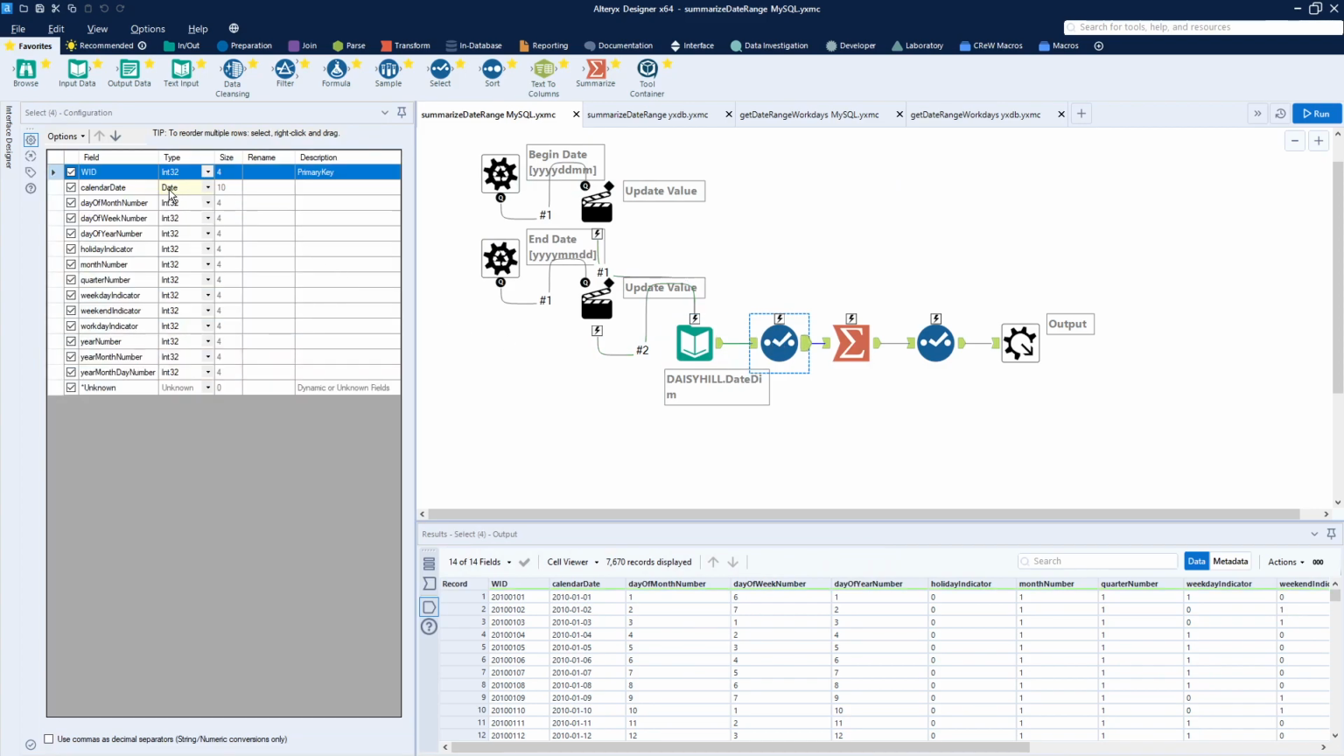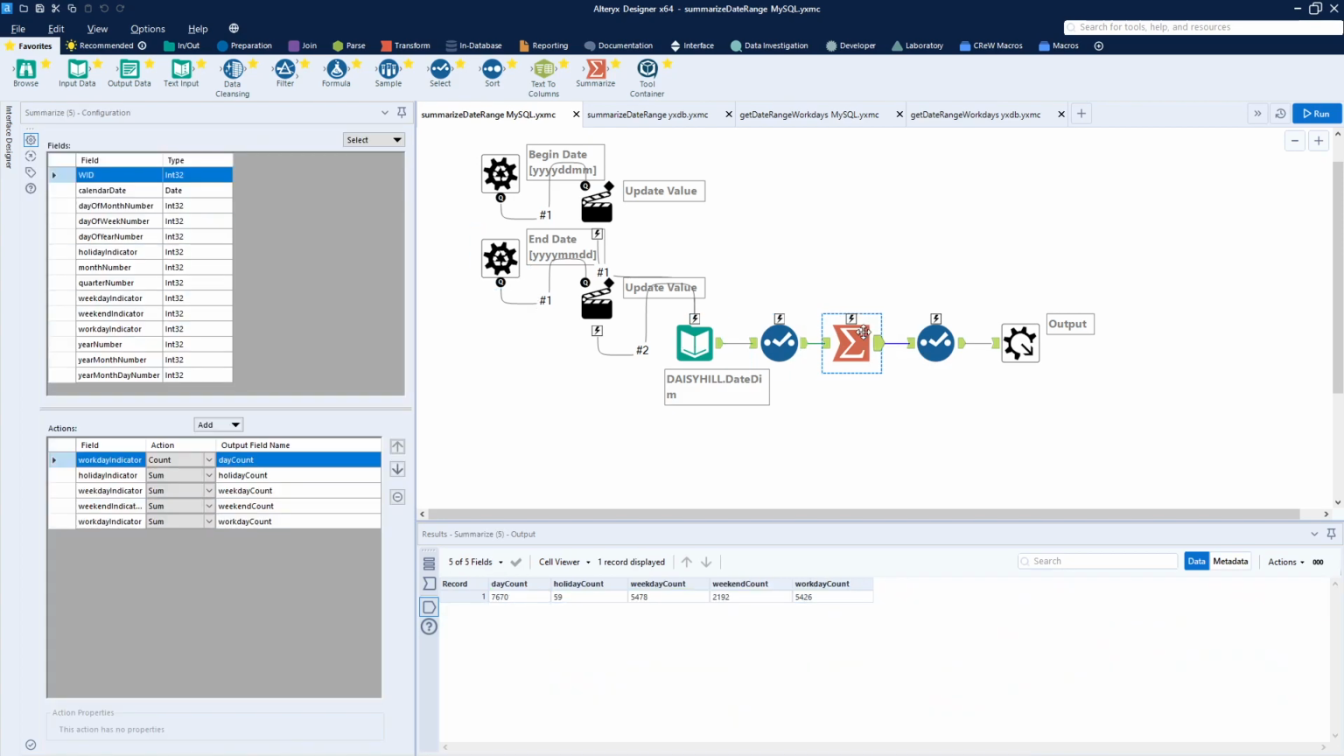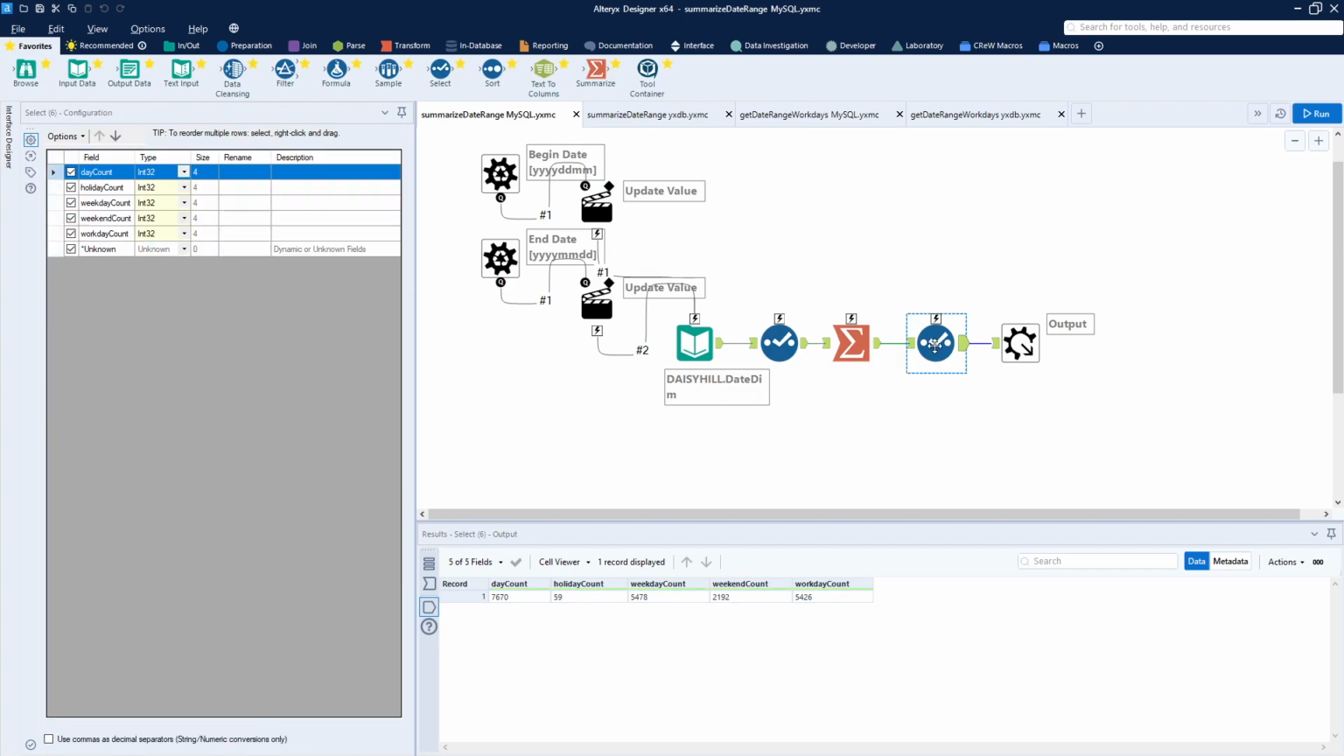I had to change calendar date to a date because in MySQL it is a date time and all I need is a date portion. I then did a bunch of summarization of counts. All I have to do is count up on those or summarize those indicators because it's a 1 if it's true, a 0 if it's false, so therefore it's very easy to sum them up in order to find out the number of holidays, the number of weekdays, etc. And then an overall count just to see the number of days within that range. And then I reformat those down to integer 32s and return those as output.